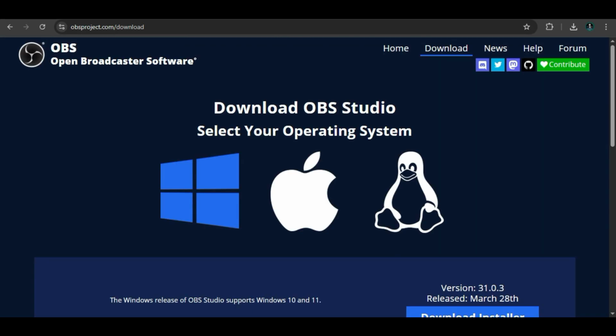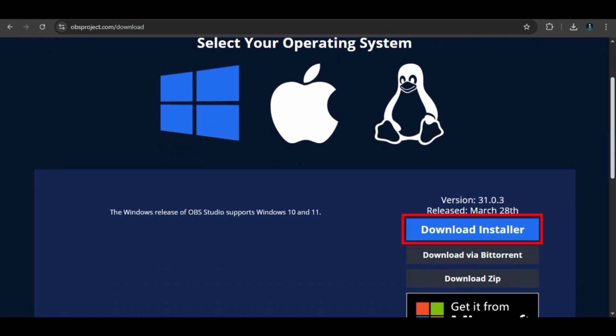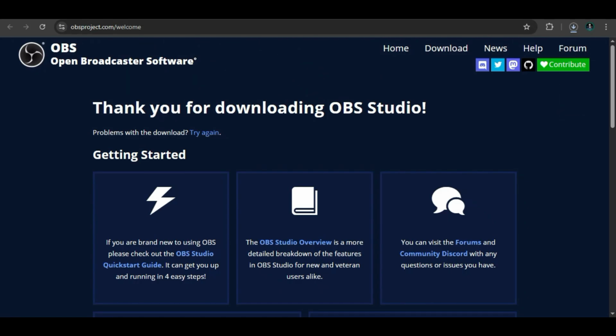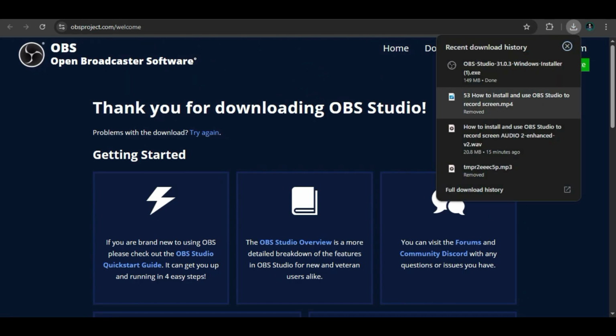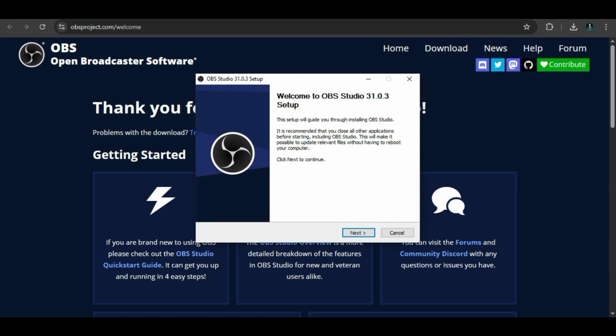If not, just head over to the official OBS Studio website, obsproject.com/download. Click the Download Installer button. Once that finishes downloading, click the installer file and follow the steps. Usual drill, as you know.